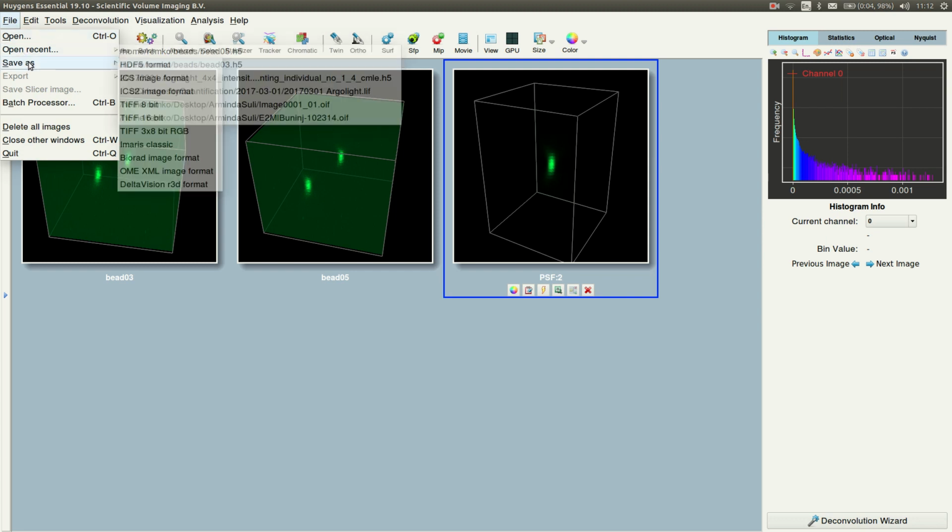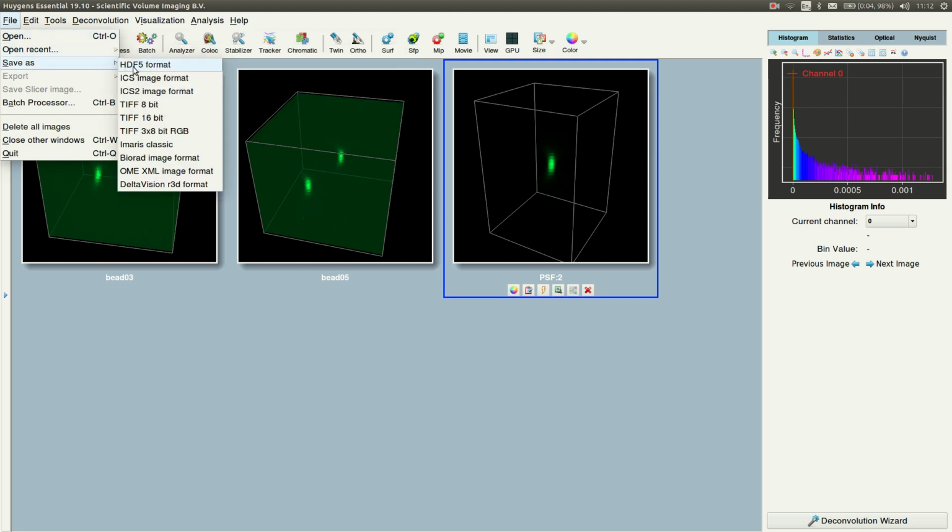And for that, we recommend to save the PSF as either HDF5, ICS, or ICS2. The reason behind this is that it will keep the original bit depth, so 32-bit floating point format, and in addition it will also store the microscopic parameters, so these are needed for accurate deconvolution results. So always make sure to store your PSF as either HDF5 or one of the two ICS formats.